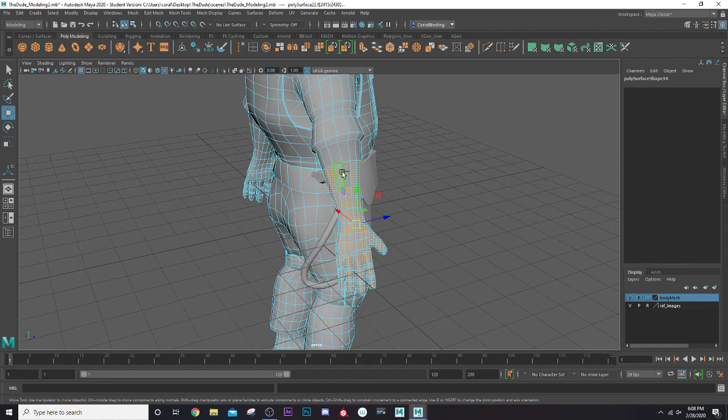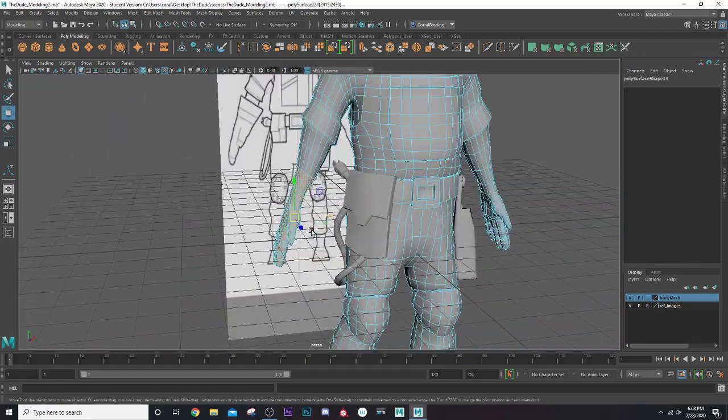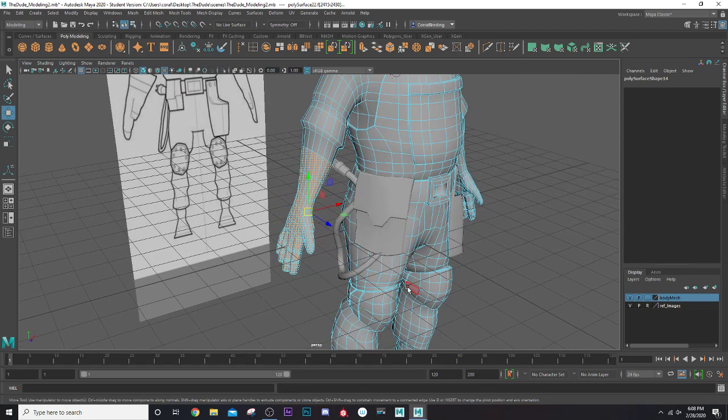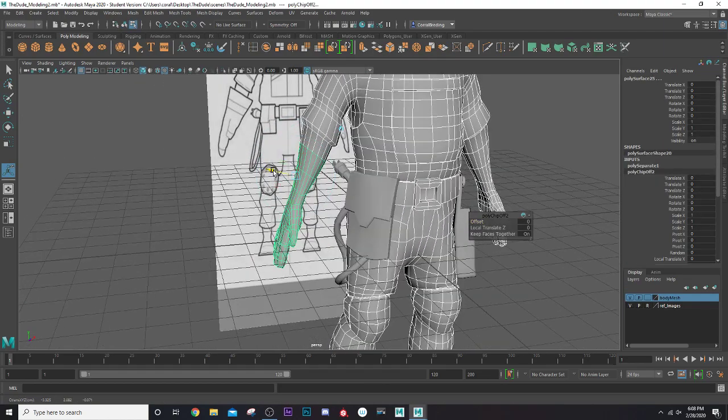I'll deselect this loop. Deselect. Let's make sure that we have everything. Okay, that looks good. And we're going to give it one more, I believe. So we are going to get that last one in there. And we will now duplicate face. Okay. Let's just scale it up like that.